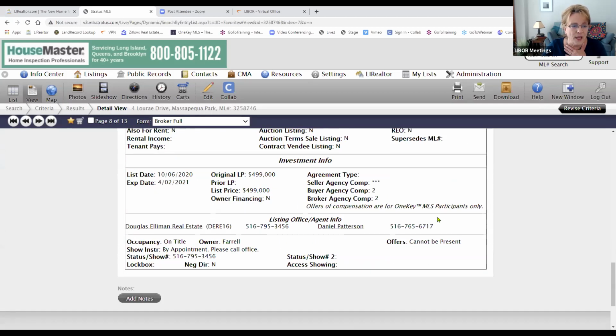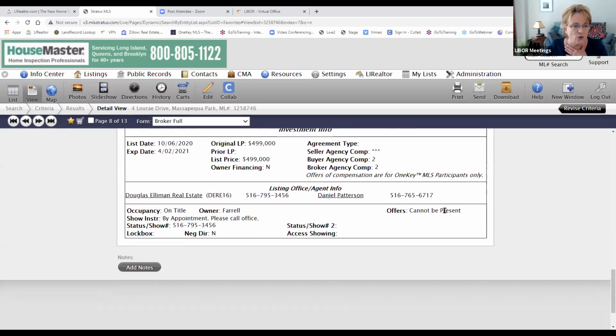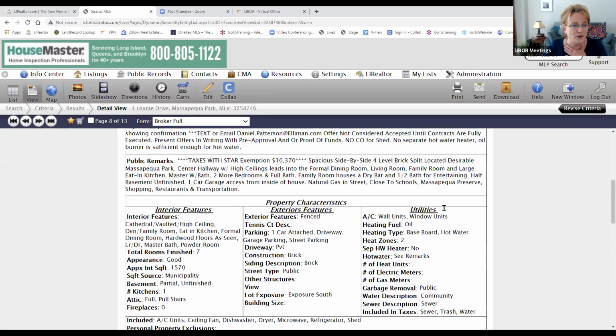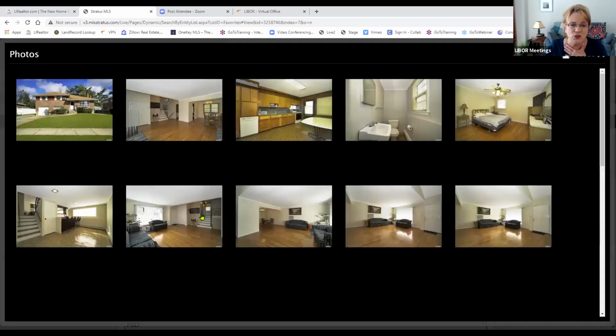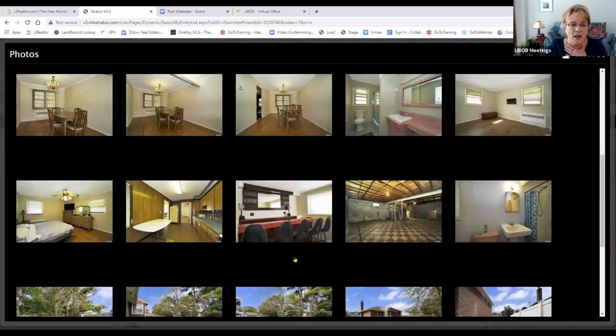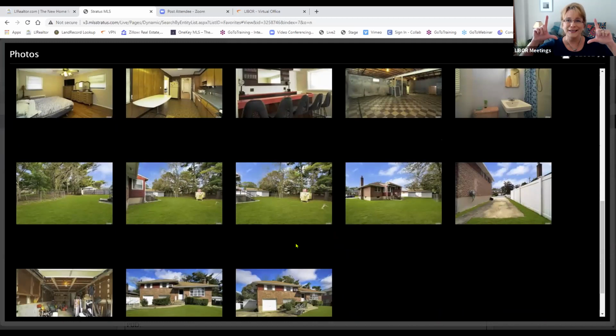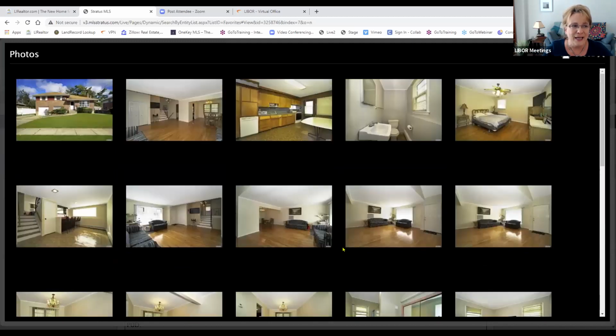Okay, and let's see. Great job to Daniel Patterson for this listing. He put in 28 photos. All of them are taken in landscape, not portrait. Take your pictures this way, hold your phone this way if you're going to take pictures, and put the best picture here in the first spot. It doesn't have to be the front of the house. Put the best picture right here. So we'll go over all of that as well.